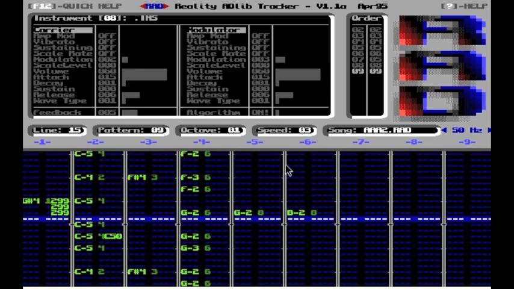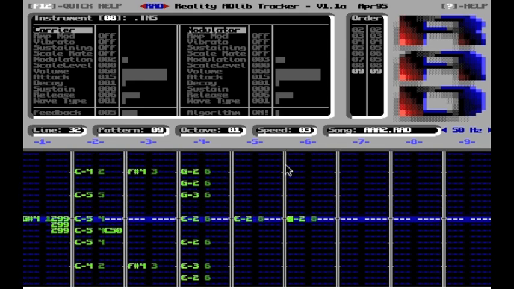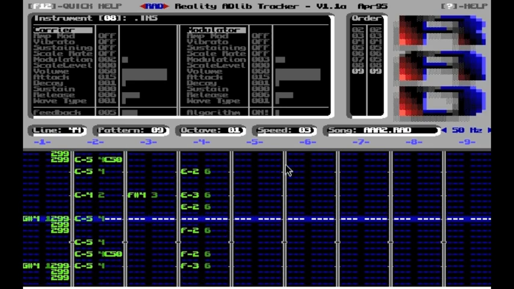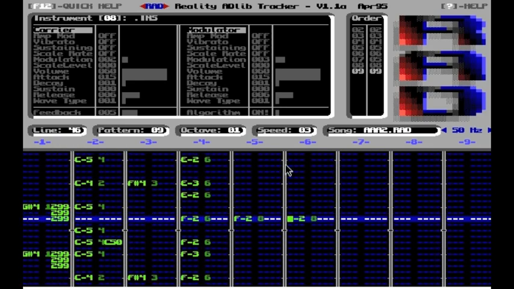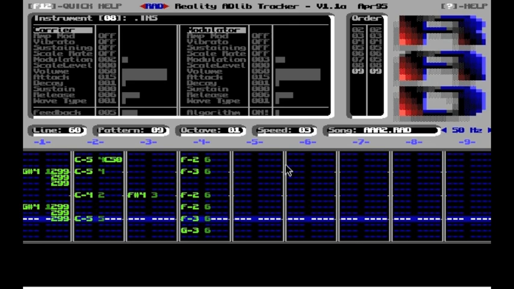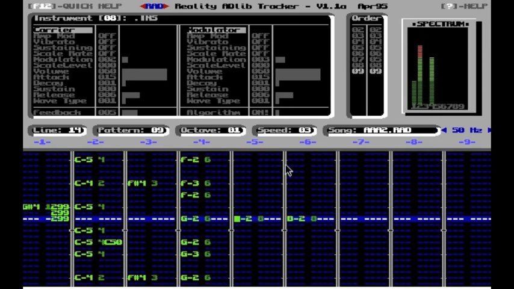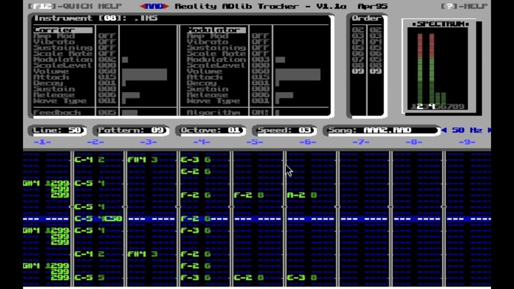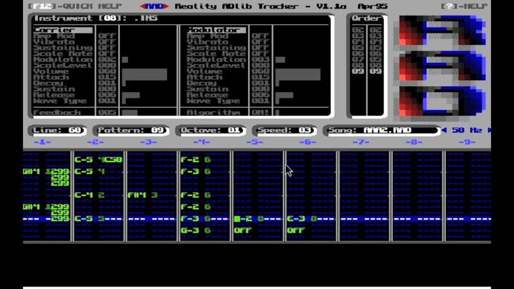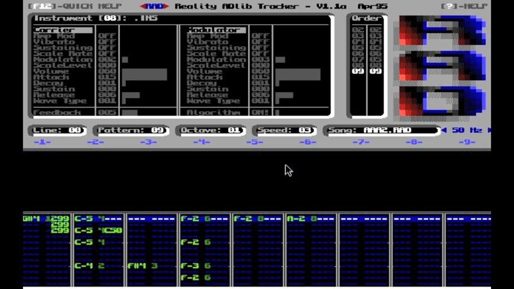I'm very indecisive with the octave of these chords. So, that was pretty quick, and thanks in large part to my fifth samples.